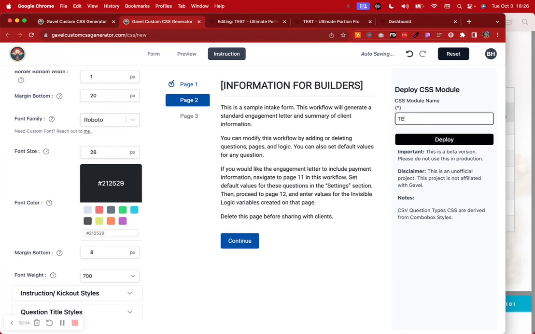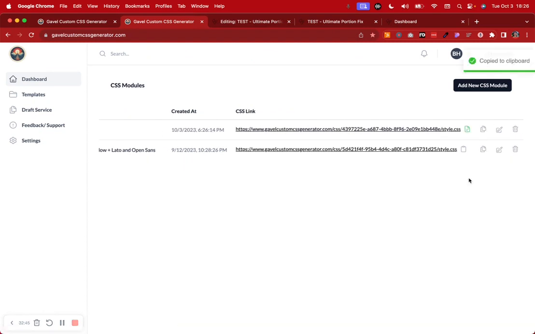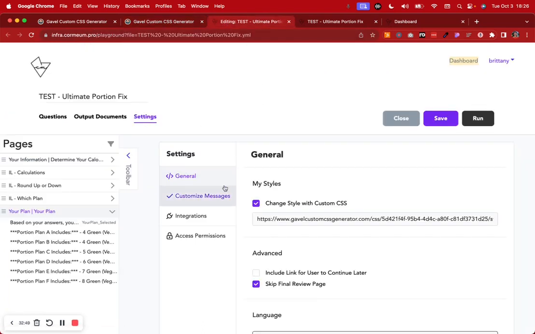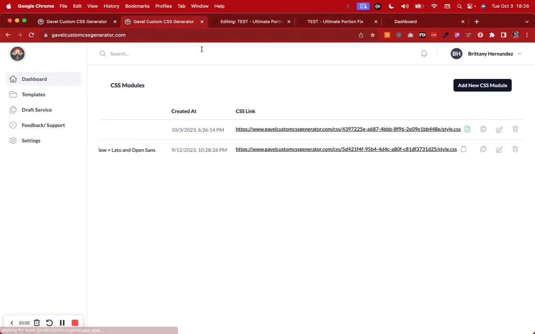You just give it a name. I'm just going to call this test. I'll say deploy. It's going to save everything. And then when we are done with that process, we can come over here, find our test, copy it to our clipboard, and then put that in our settings where we just say change style with custom CSS and drop that link in here. Give it a save. I'm not going to use that test one. I'm going to keep it as this, but you would be able to see that new style come through. So I'm going to go ahead and delete this one.